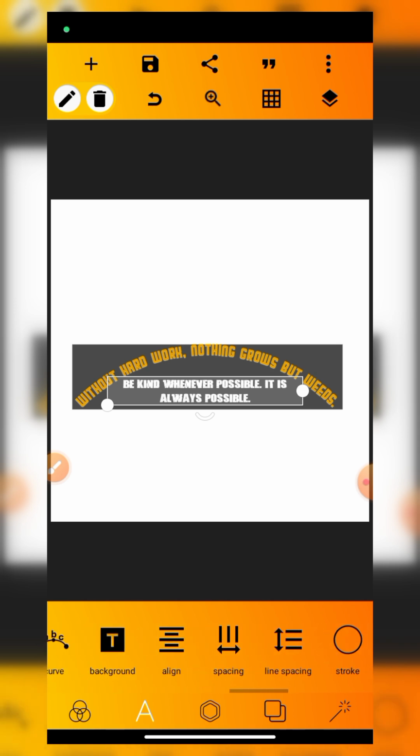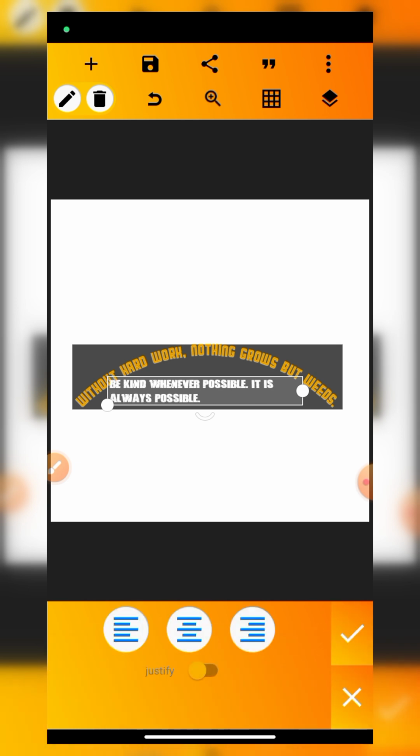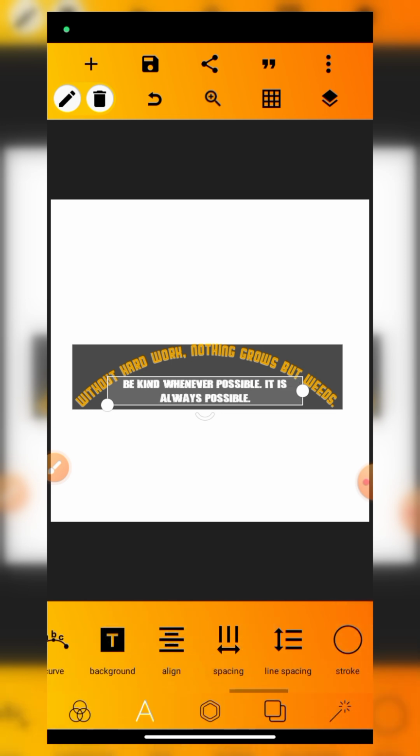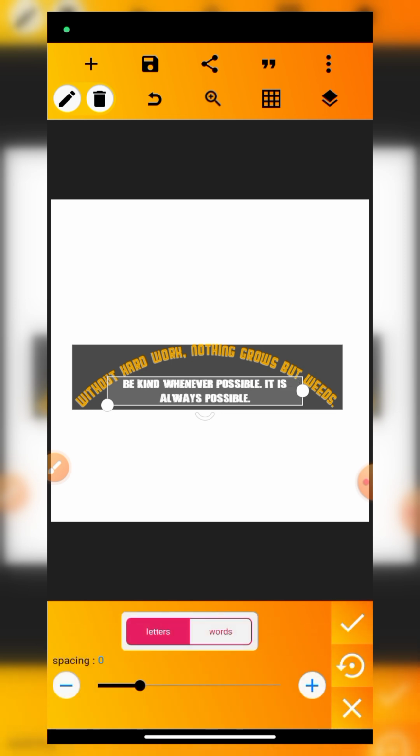Then we have the alignment. Alignment helps you to align to the left. Can you see now this text? I'm aligning to the left, to the center, to the right. So depending on, I want it to be at the left. Now I have my spacing, I have my letter spacing, I have my word spacing.